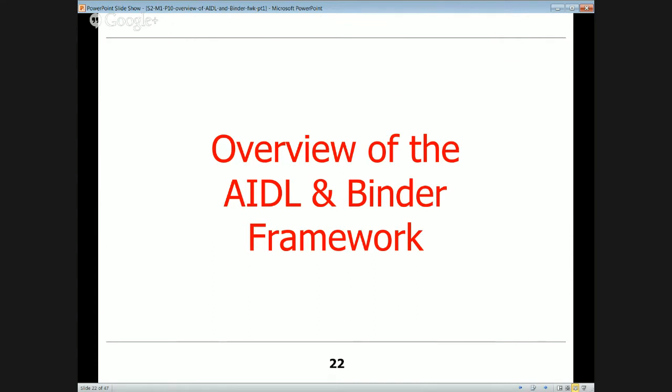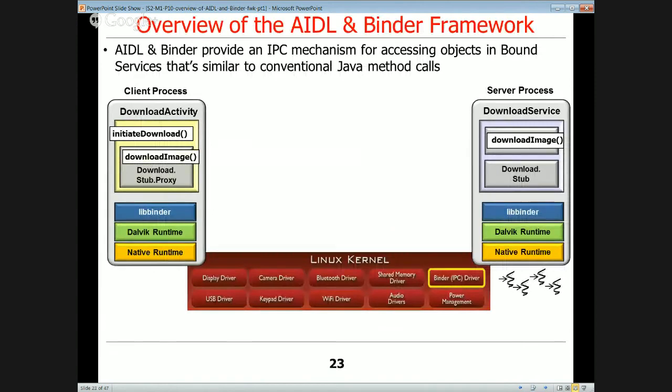So let's talk a little bit about the AIDL and the Binder framework. AIDL is really the language, and then there's a compiler called the AIDL compiler, that provides a way, in conjunction with the Binder framework, which is really the communications middleware that moves information back and forth. It allows you to access objects in bound services in a way that looks a heck of a lot like making method calls on conventional Java objects. So the abstraction you get should be very familiar to you if you've worked with Java, which of course everybody has if they're taking an Android course.